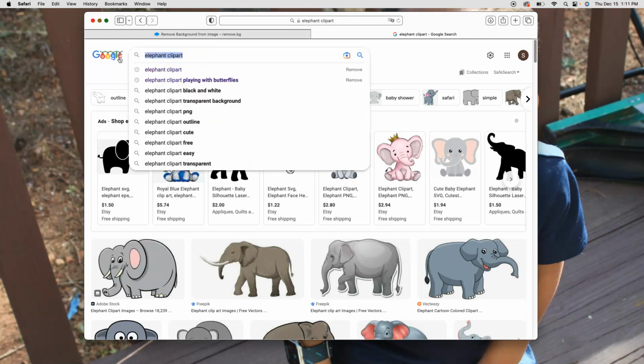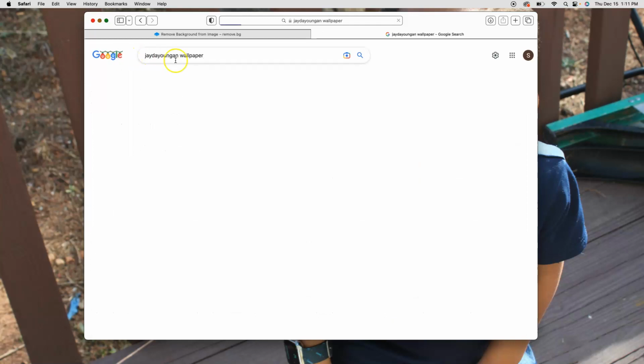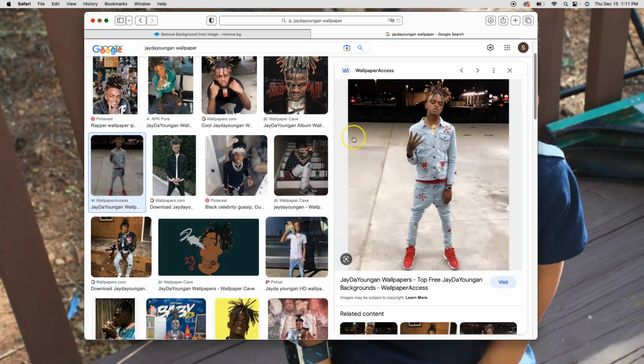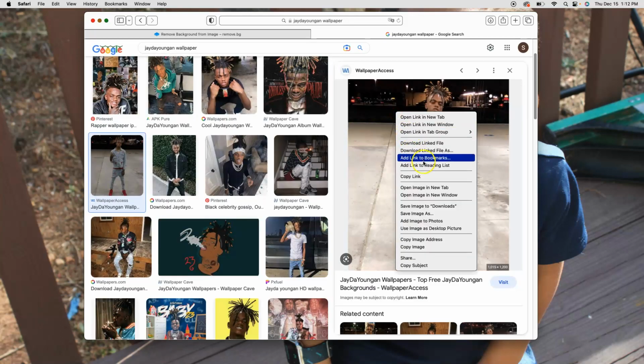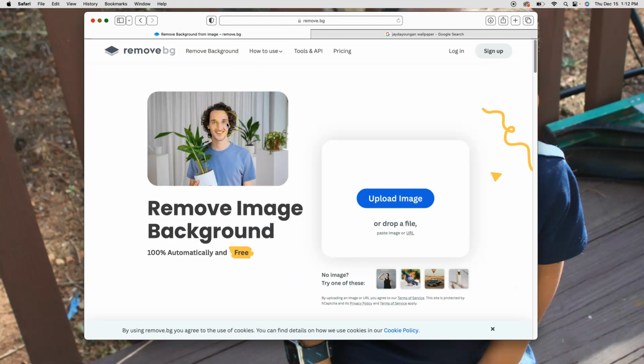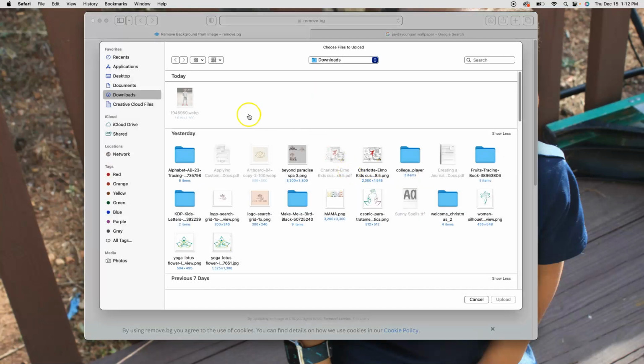Actually, let me just go to somebody else. Let's just say Jada. This is Jada Youngin. Let's just use him for example. So I'm going to right click and save this image to my downloads. And I'm just going to go back here to remove.bg and I'm going to upload the image.